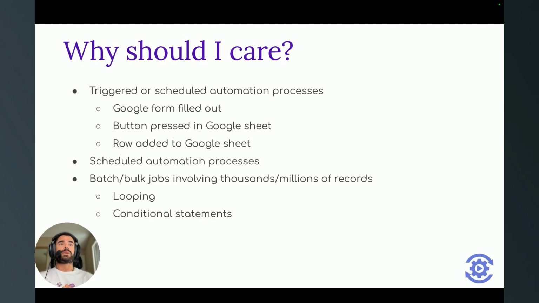So as I've already alluded to, it's very powerful when you can use APIs in triggered or scheduled automation processes so that you can remove manual and repetitive work from your day-to-day. Some trigger examples: when a Google form is filled out, when a button is pressed in a Google Sheet, or a row is added to a Google Sheet, or there's an incoming webhook. Another example is scheduled automation processes, whether you run those every day, every month, or every year.